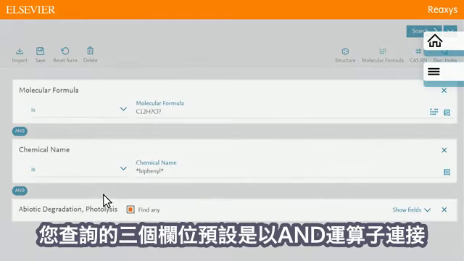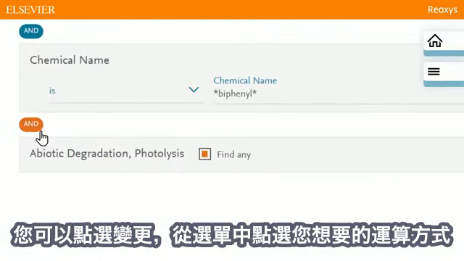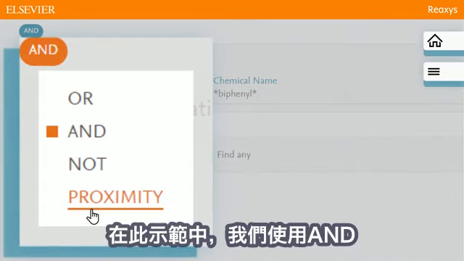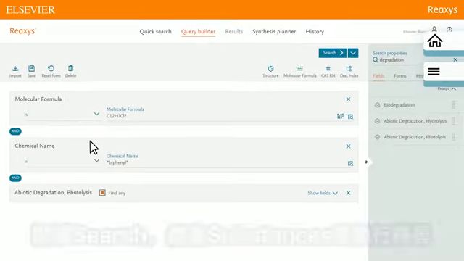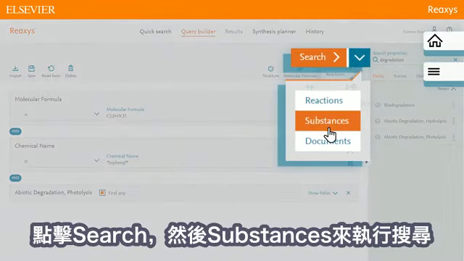The three fields of your query are linked by default with the operator AND. You can change the operator by clicking it and selecting an alternative from the menu. For this search, however, we'll use AND. Perform the search by clicking Search and then Substances.